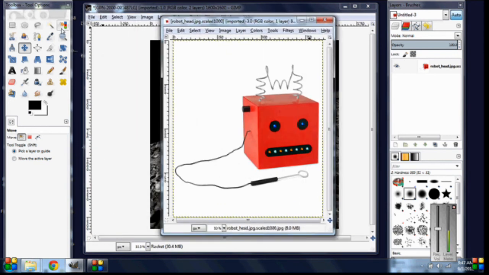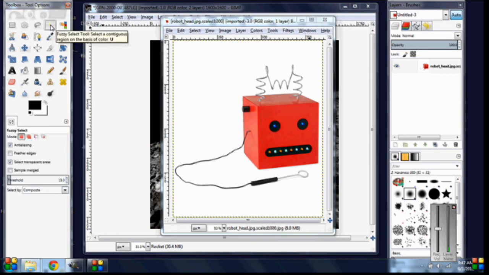Right? And so the next tool that we're going to talk about is what's called in GIMP the fuzzy select tool. It's this little thing right here that looks like a magic wand. There's a reason for that. In Photoshop, this tool is called the magic wand. So we're going to click on that.